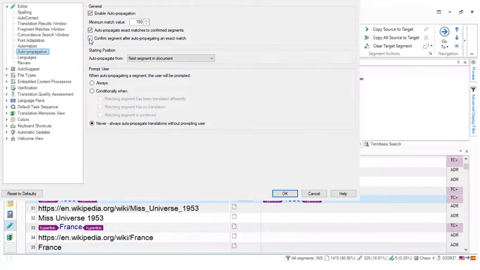So that's why I want to auto-propagate even if the segments were confirmed. And this, to me, is very useful, it's key. Because if we enable this, the segment is confirmed after auto-propagation, when we auto-propagate an exact match. For example, if this number was lower. But anyways, I always want to have this clicked.